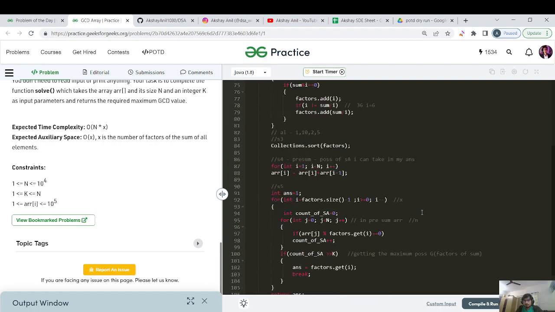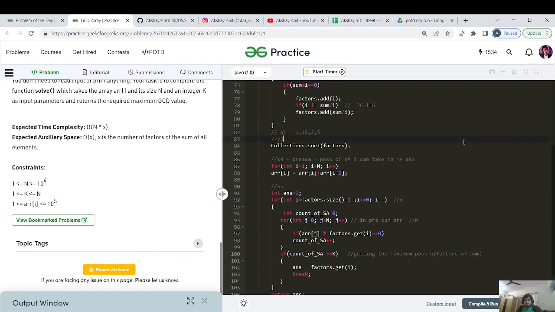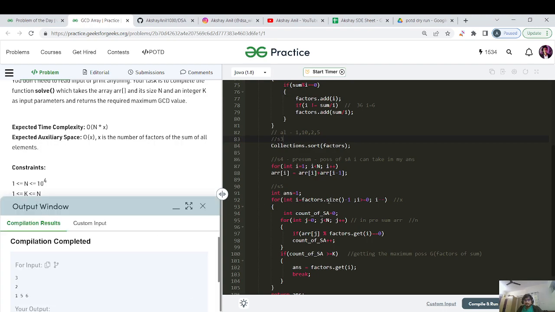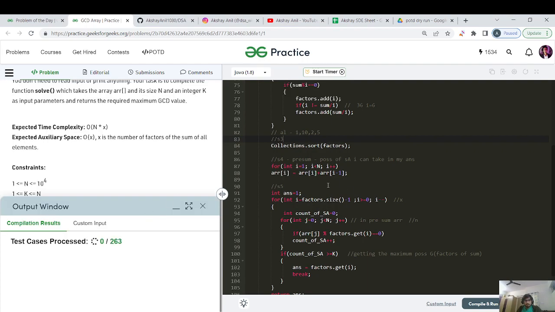Okay, so we got our range. So x will be somewhere around 10 power 4, and n is also around 10 power 4. So 10 power 4 into 10 power 4, that is 10 power 8. It is a very tight bound, but it is less than or equal to 10 power 8, so it should get submitted. So let's hit the submit button and we will see for ourselves.